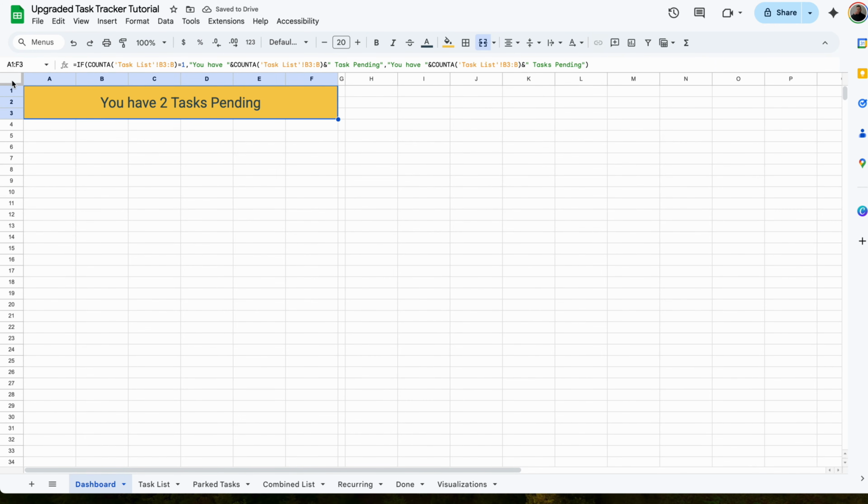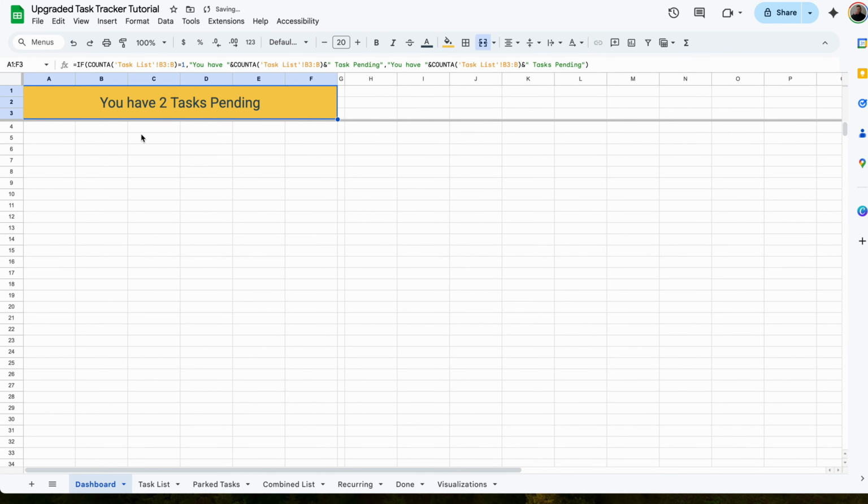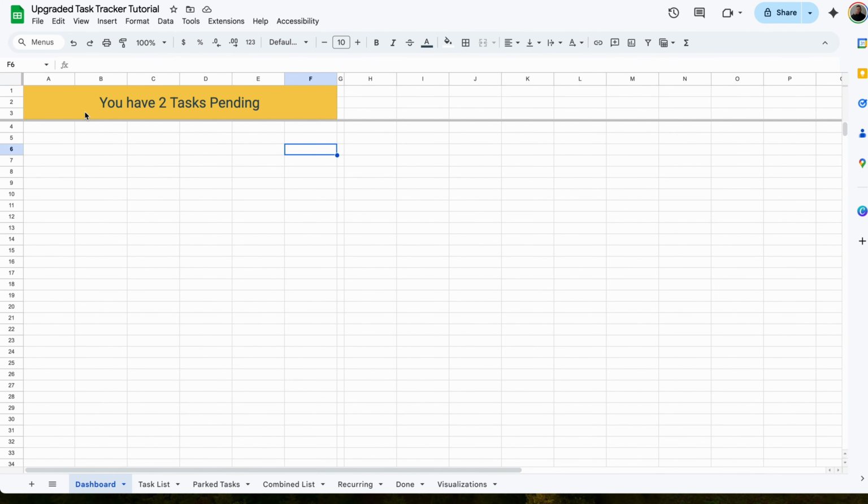I'm going to go ahead and click this thick gray line right underneath the blank box above 1 and drag that to the bottom right between 3 and 4. So now everything is frozen. The reason we're going to do that is that way we can have everything still showing for the task pending even if we scroll down.